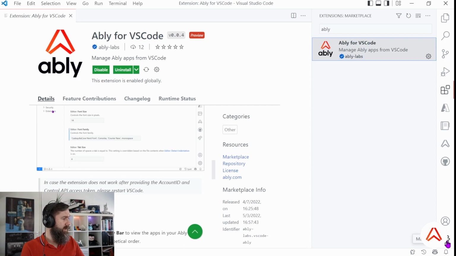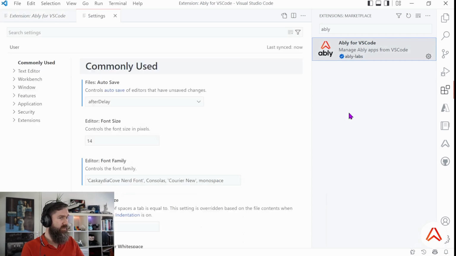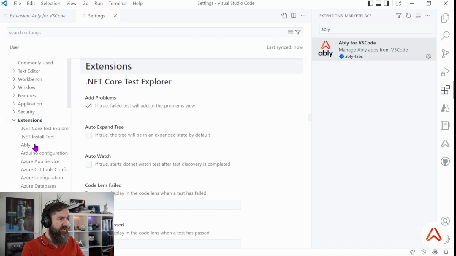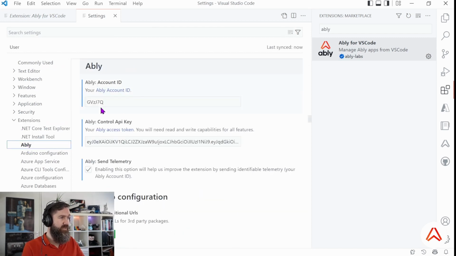If you go to manage your settings in VS Code, go to settings, then go to extensions and then select Ably. Then here you see where you need to copy and paste the account ID and the control API key values. There is a third setting called Send Telemetry, and that is off by default, but it would be of great help to us if you enable that. Because if you enable that, we will get some more information on how you're using this extension and where you potentially run into issues. So please help us a bit by enabling this setting. But again, it's totally up to you.